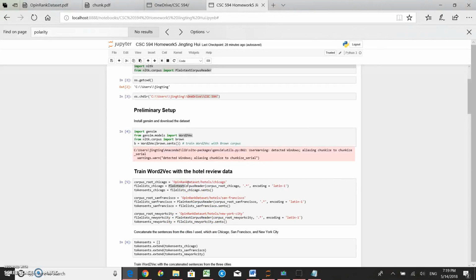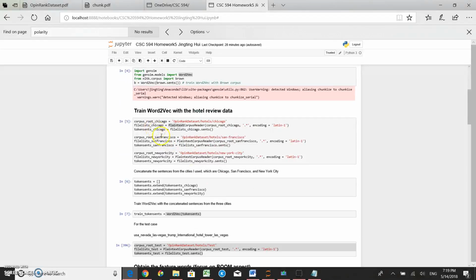Because each city contains multiple hotel reviews, which means each folder contains multiple files, I implemented a plain text corpus reader to iterate over all the files in the folder to get a single list of tokenized word lists. With that, I have the 3 lists of words from the 3 cities' hotel reviews. I can concatenate them together into the token set, a single list to be used to train the Word2Vec.